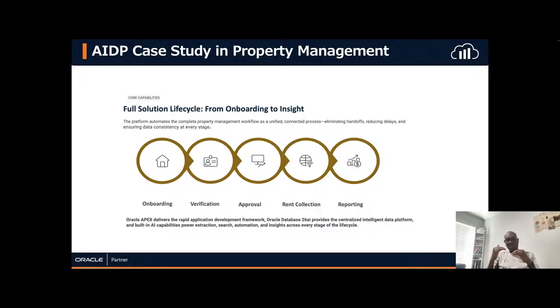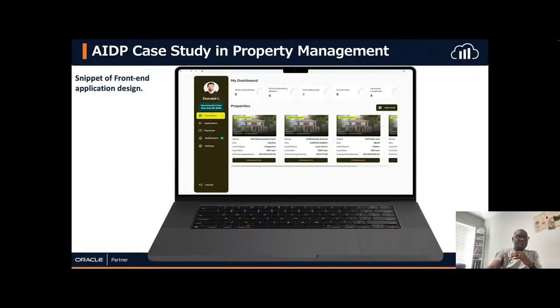Everything here has been automated. And because of the UI that we implemented it on, which is Oracle Apex, a rapid application framework, you can deploy things within weeks instead of months. One of the things I want to focus on here is the very innovative work that was done, which I call the snippet of the front end application design.